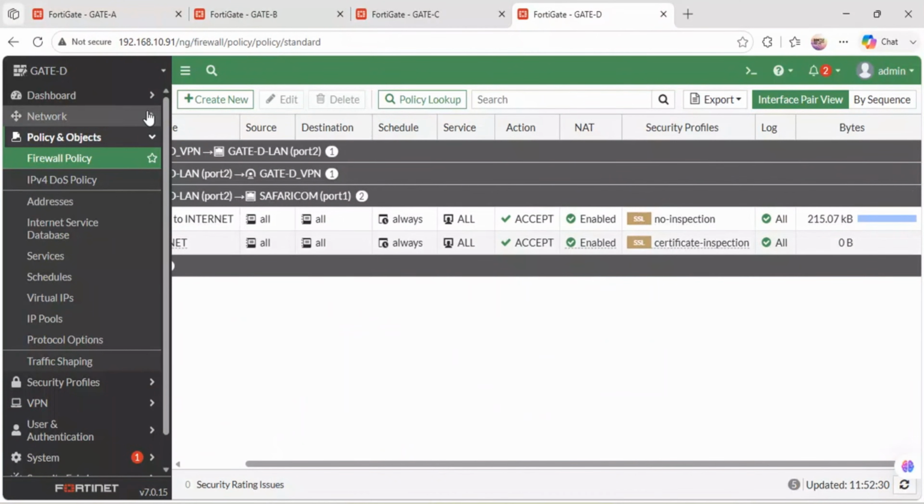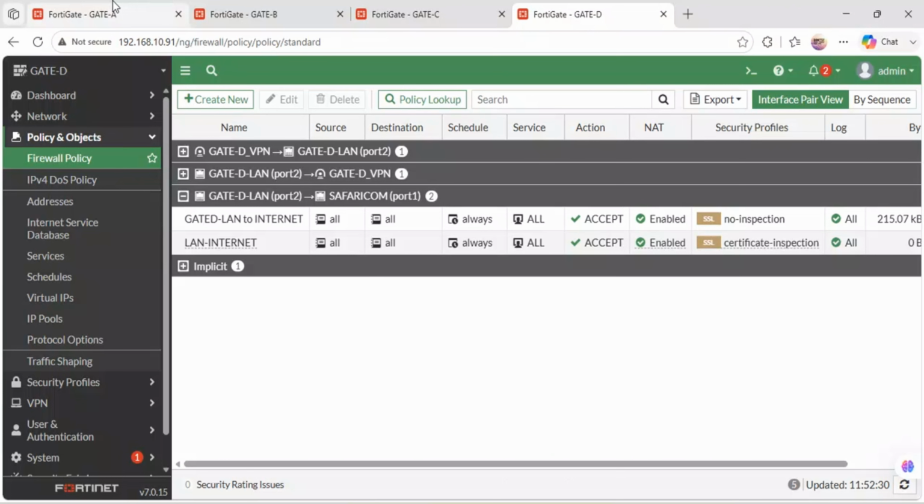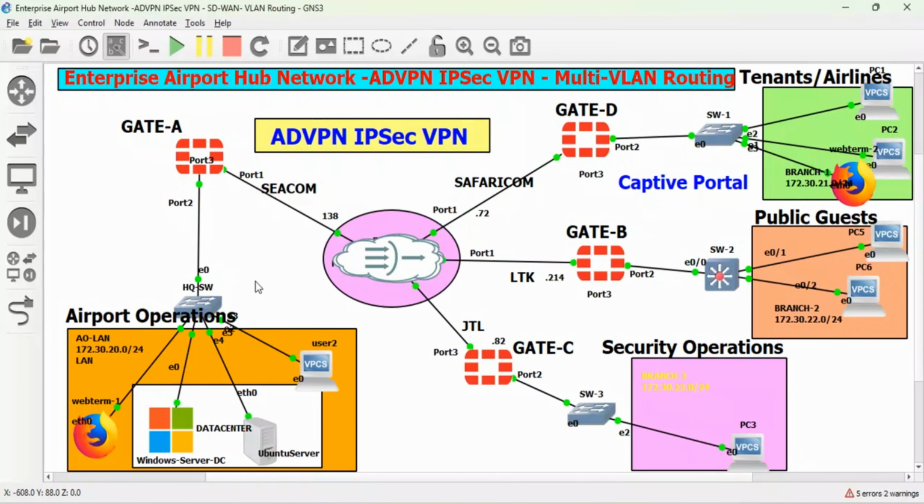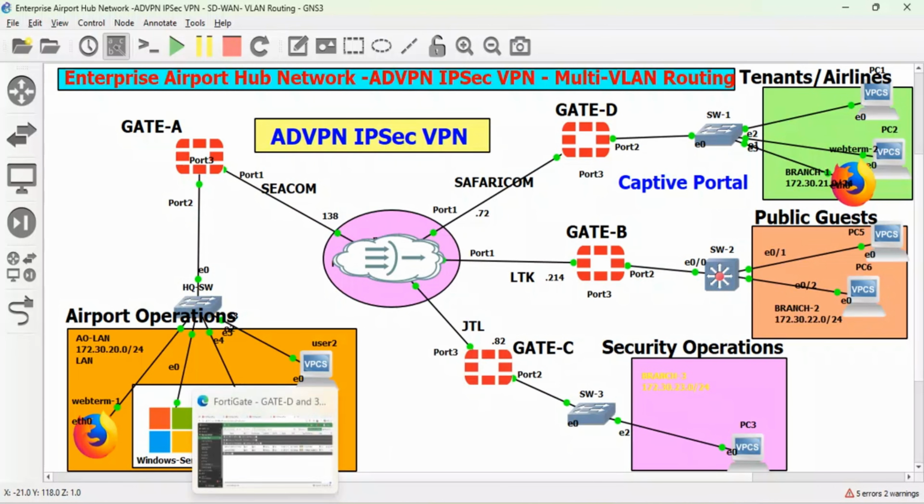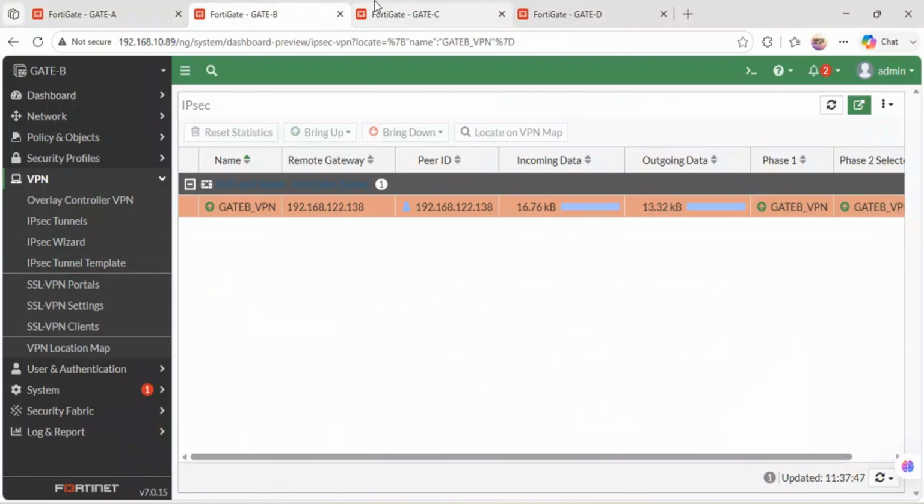Tunnels are up. I'm using the hub and spoke VPN to simulate between all these gates: gate A, gate D, gate B, and gate C. You see I have 3 branches, B, C, and D. All the tunnels are up, you can see, and traffic is able to pass.